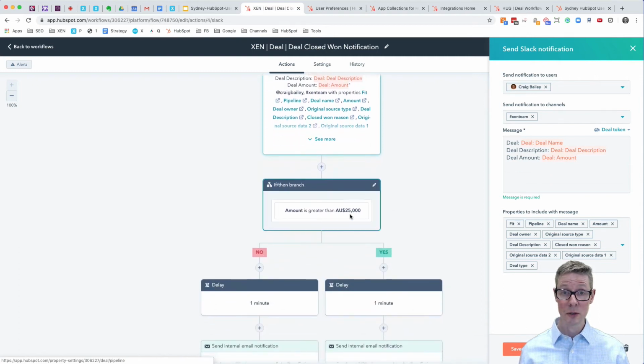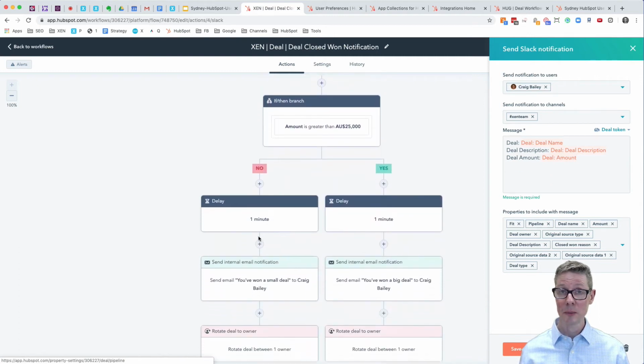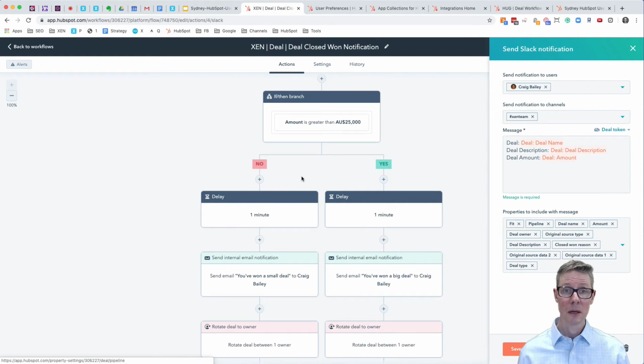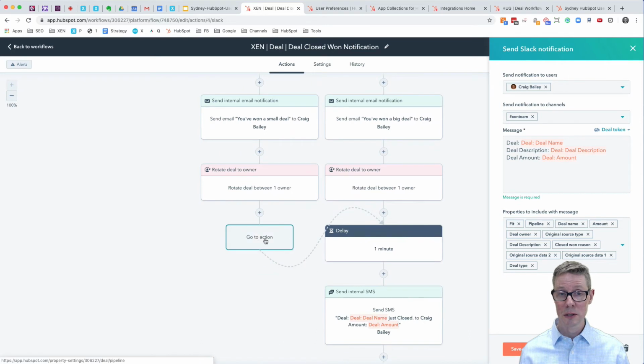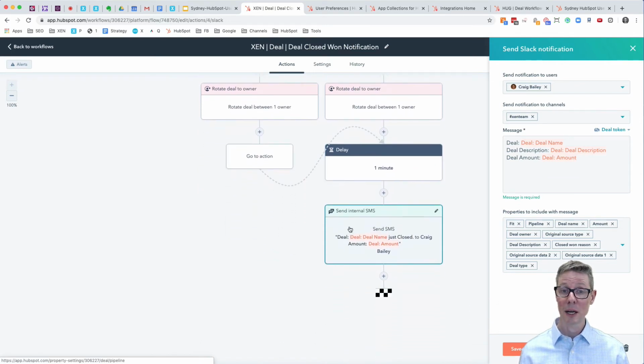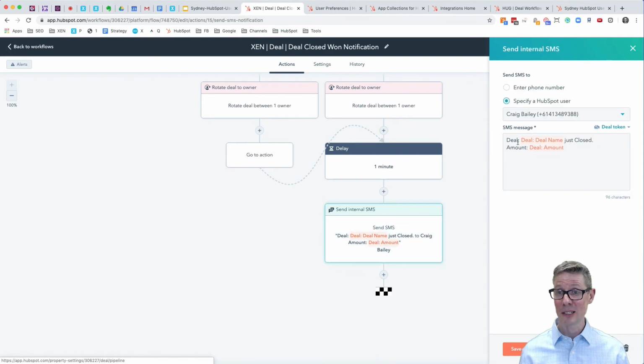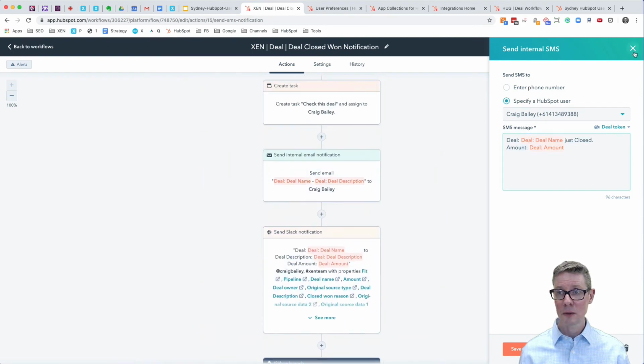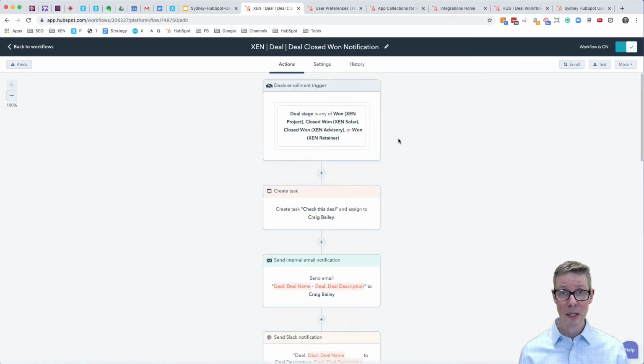And then you could do some branching. I just put this in to show you that perhaps you have different processes based on, for example, the amount of the deal. A big deal versus a little deal, you might have different processes. Then you can use the go action at the end to pull them all together. And then finally, you might have an internal SMS notification. So that just sends to my mobile. Again, in the text message, you can include deal tokens. That's pretty much it, an overview of the deal workflow. Hopefully that makes sense and you're getting some ideas about how you can incorporate these into your own company.